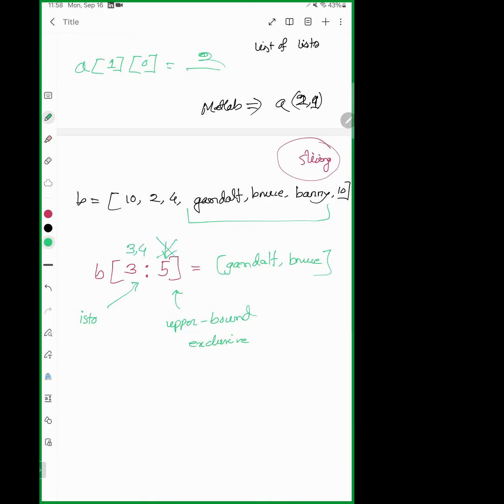Up to this. If you remember the sign from your intermediate, things like that. So if you are considering this, this is the third element, this is the fourth element. It is not going to take the fifth element. It is going to start from here and finish here. So it is going to take 3 and 4, not the fifth element. If you want to take the fifth one, you have to write B of 3 colon 6. Then it is going to take 3, 4, 5. Okay. So is it clear?